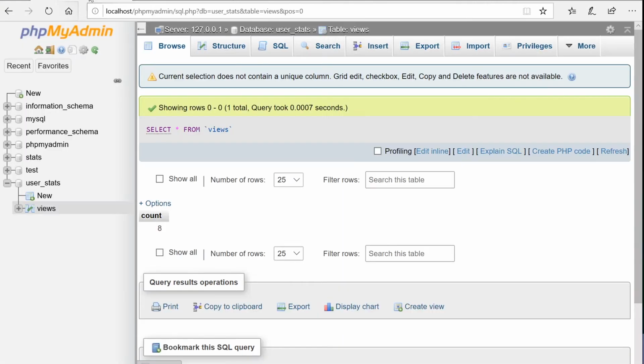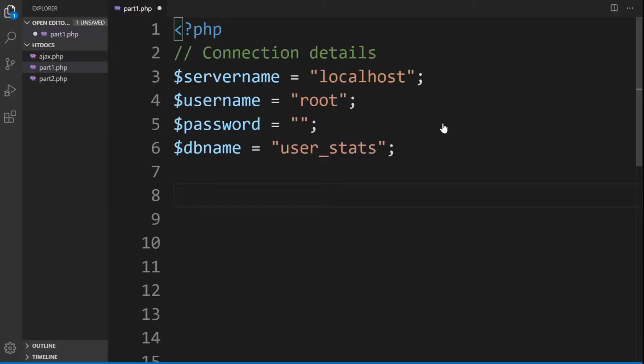And you can see from the database, we're going to build a very simple database first, which captures how many times someone has entered or viewed the page. So first of all, we need to build a connection to the database. So here we create 4 variables: server name, username, password, and database.